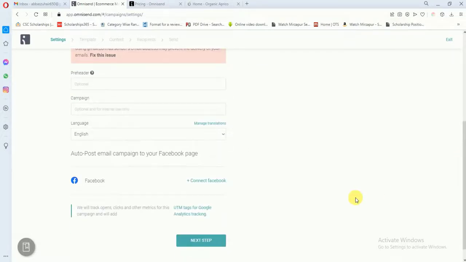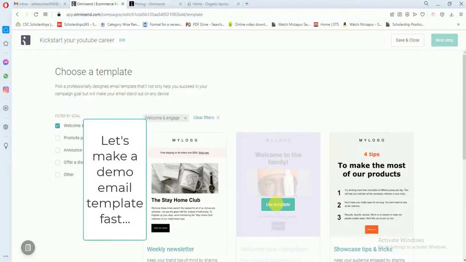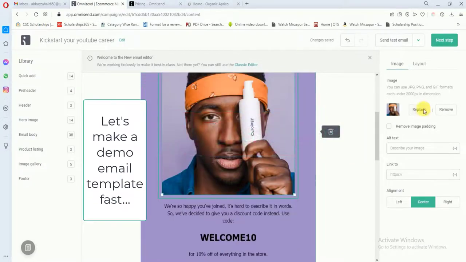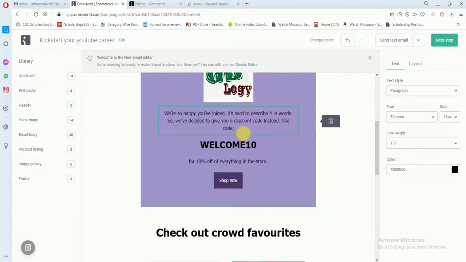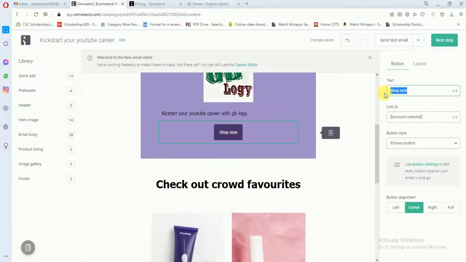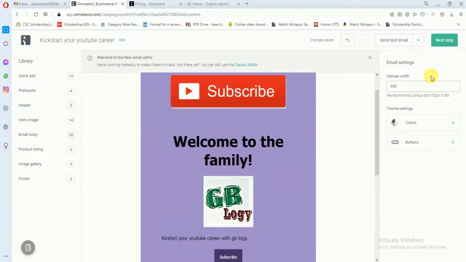And if you want to add this campaign to your Facebook, then you can just connect your Facebook here. For now, I will just click on this next step. So the next step is to choose a template. As I am just making this campaign for my YouTube channel, so I will click on this welcome and engage. My email will look like this. After that I will click on this next step.